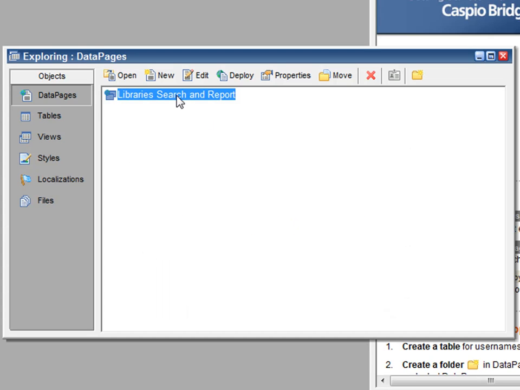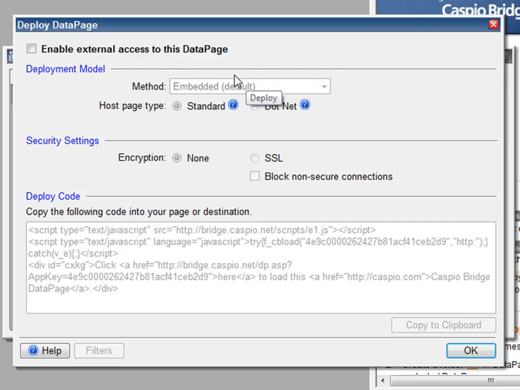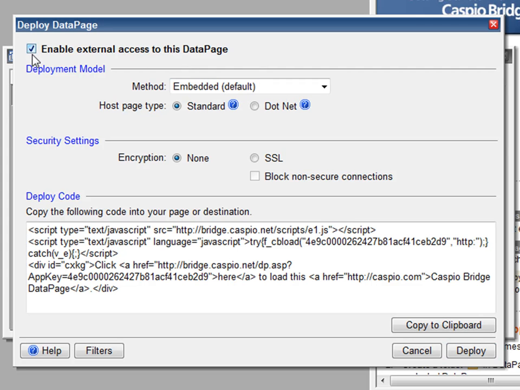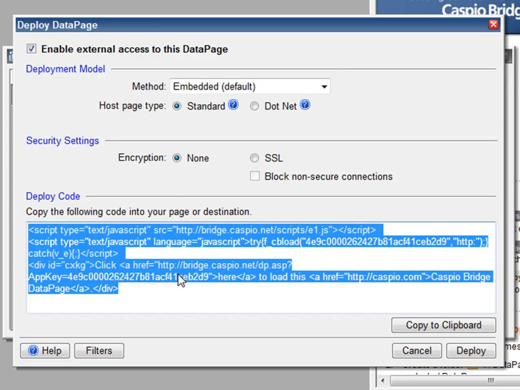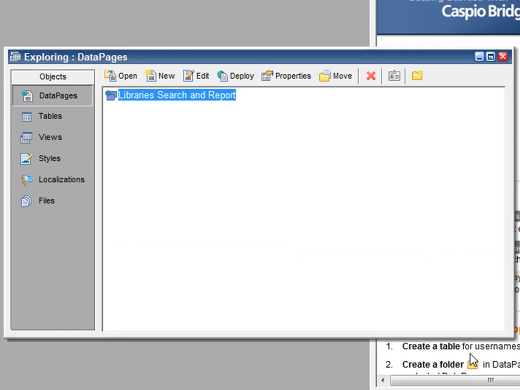To do that, select the data page that you want to deploy on your web page. Click on the Deploy button. Enable external access to this data page. You have several deployment models that you can use, but I'm going to go ahead and use the embedded method because I want to embed it on an existing website. Copy the deploy code, click deploy.